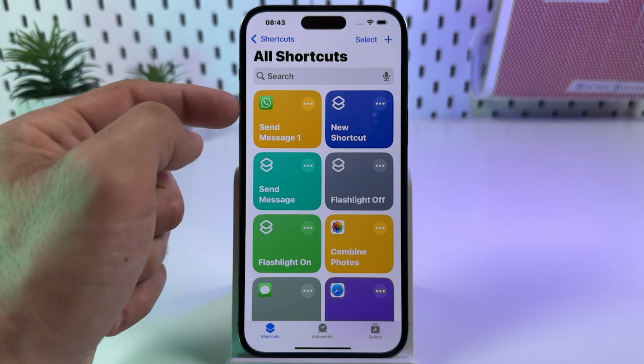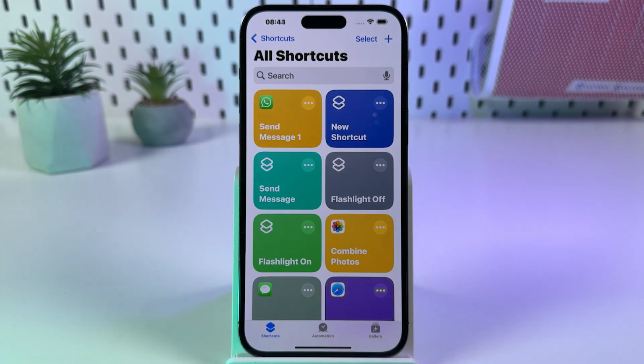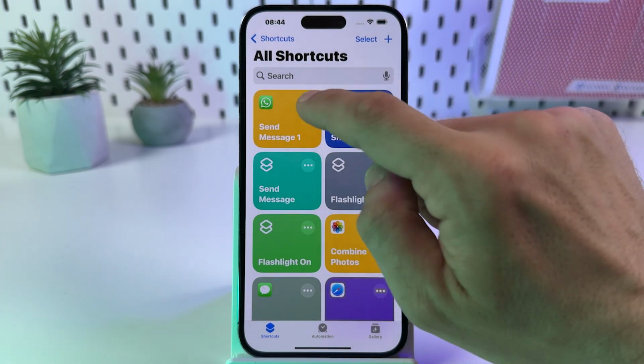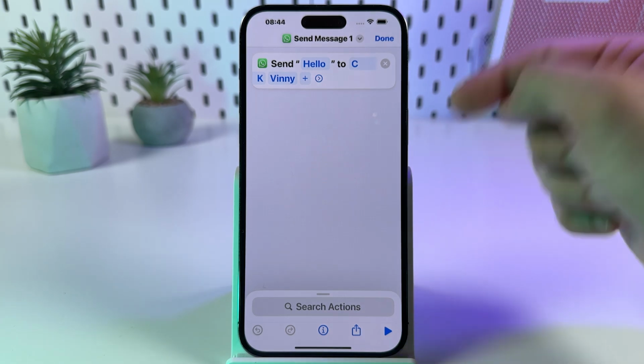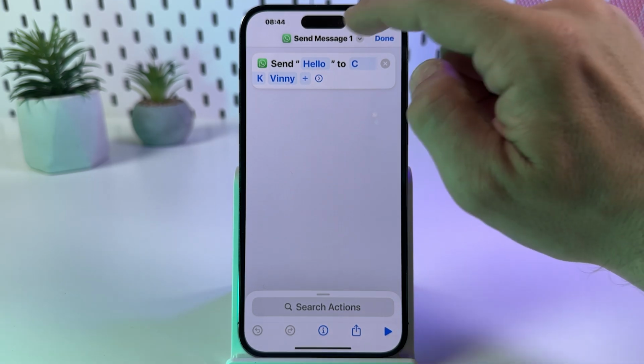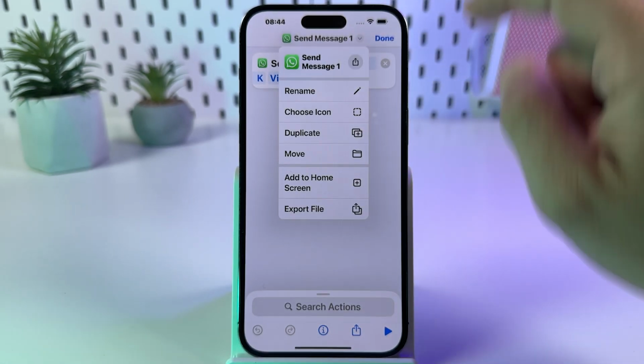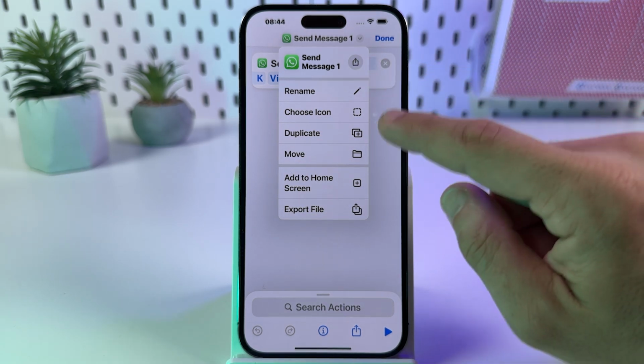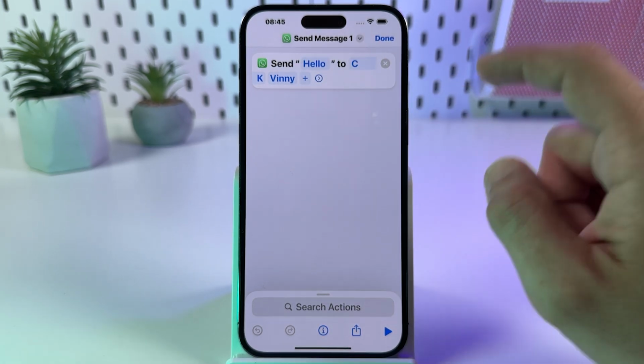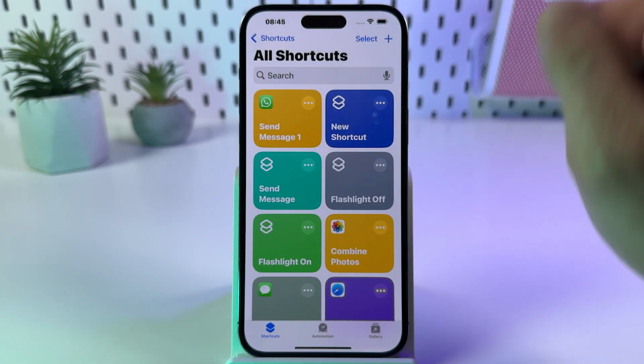Now you have this shortcut, send message 1. Anytime you can tap on the three dots in this widget and edit your shortcut. Let's say tap on its name at the top. You can rename, choose icon, duplicate, move to the home screen and export. Each time you have to tap done to save your settings.